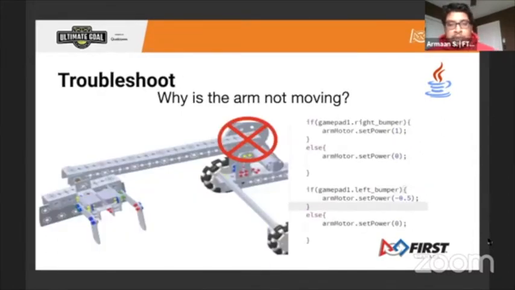But when we do this, upload our code, plug in our controller and run the program, just like before, we'll notice that although the drive is moving now, the arm is not moving. So why is our code not working? Why is the arm not moving? That's what we're going to need to troubleshoot. What is wrong with this code?